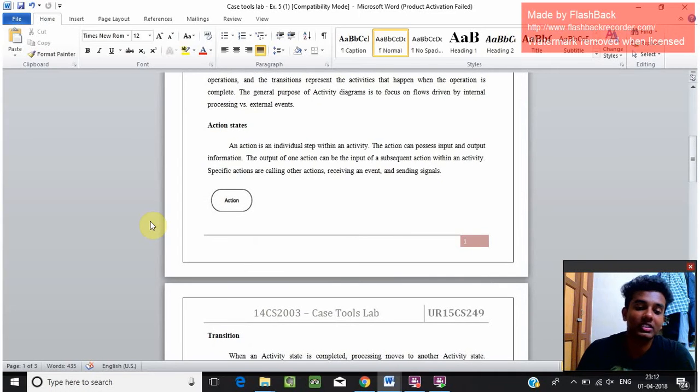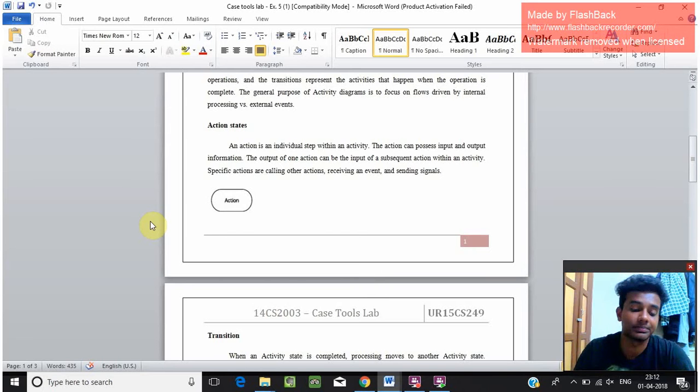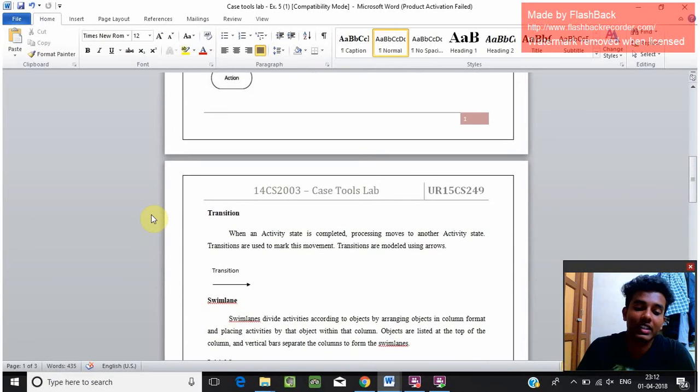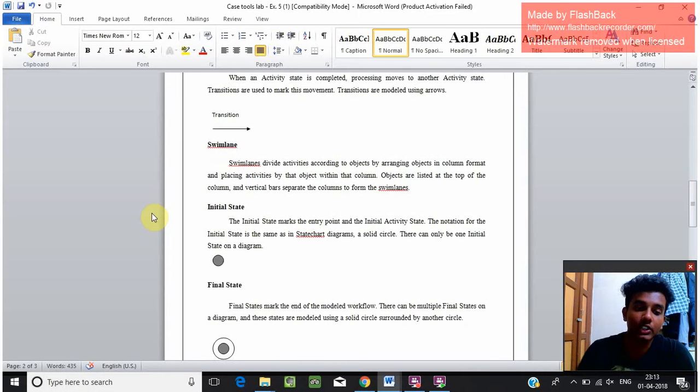Action states. An action is an individual step within an activity. An action can possess input and output information. The output of one action can be the input of a subsequent action within an activity. Specific actions include receiving an event and sending signals. A transition: when an activity state is completed, processing moves to another activity state. Transitions are used to mark this movement, and transitions are modeled using arrows.